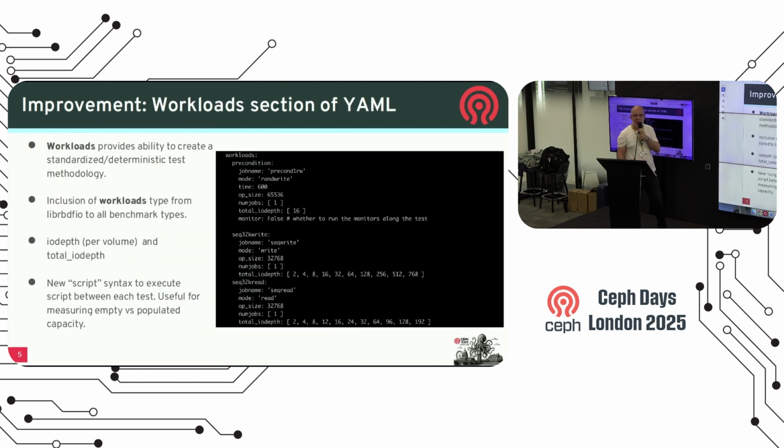Another feature that we've developed, thank you to Jose Perez, who is in this room, is a workload, which really is the crux of generating this standardized and deterministic approach for doing benchmarking. Initially, it was developed for librbd FIO, but we're refactoring the code so that it has wider appeal across other benchmark types. So we're currently in the process of refactoring that, so you can use workloads for object, for example.